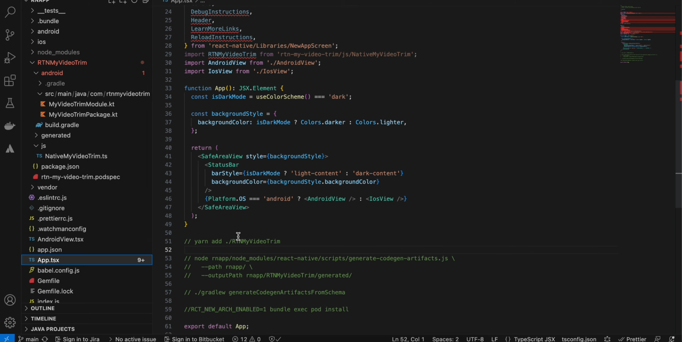What you will have to do is open your terminal, go to the root of your React Native project, then run this command. Once you run this, you will do cd .. It will move you outside your React Native project. Then you will have to run this command.